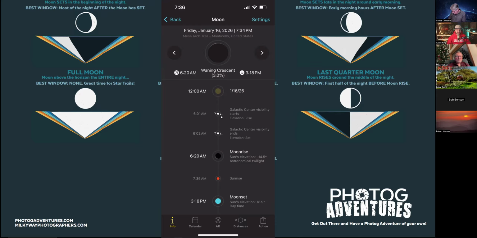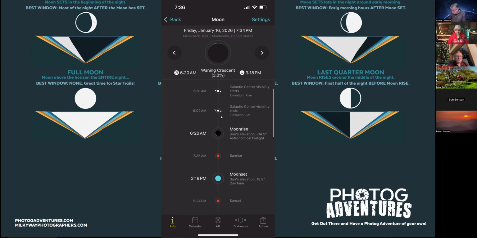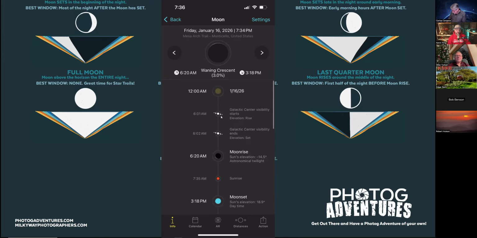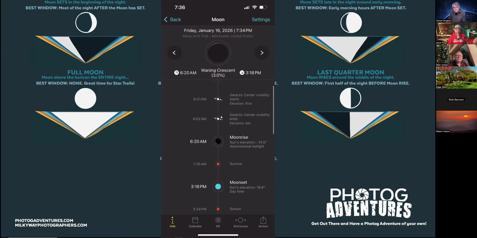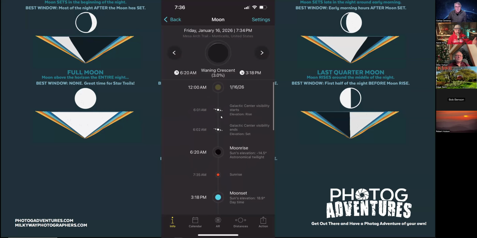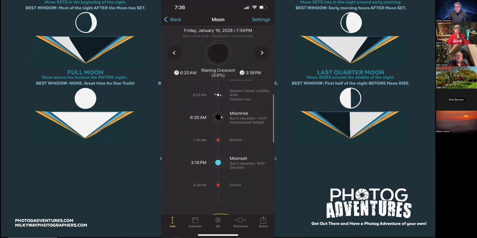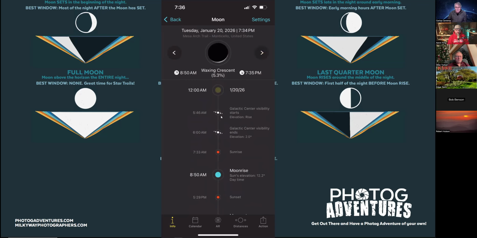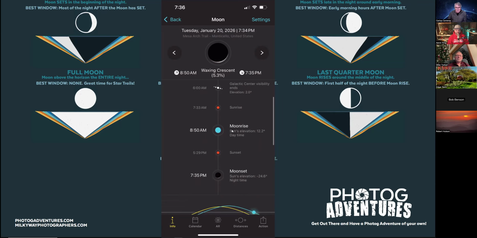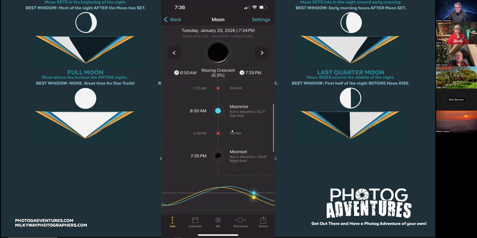And you can see here quickly on the moon pill that the time that the Milky Way core rises to the point where the Milky Way core ends, there's no moon rising in between or setting in between. It looks like the moon rises at 6:20, so the moon doesn't get in my way at all. And as I go forward in time for a better window of Milky Way, all right, nearly 15 minutes of visibility. But what's happening with the moon? Well, the moon rises at 8:50 a.m. and sets at 7:35. Oh, okay.